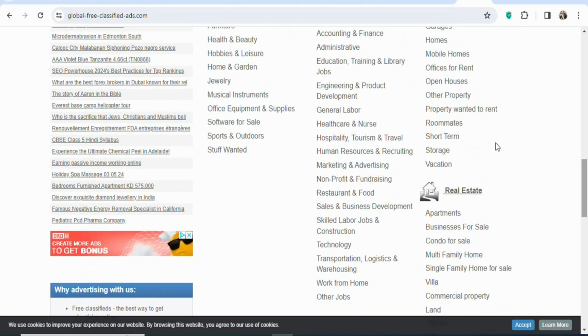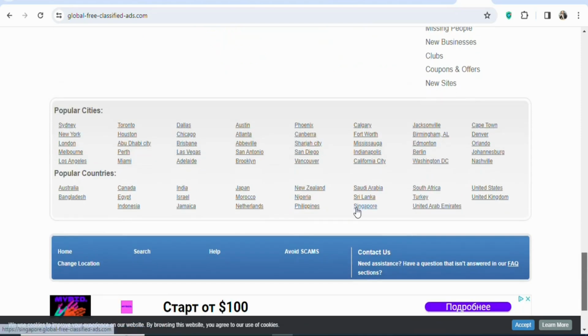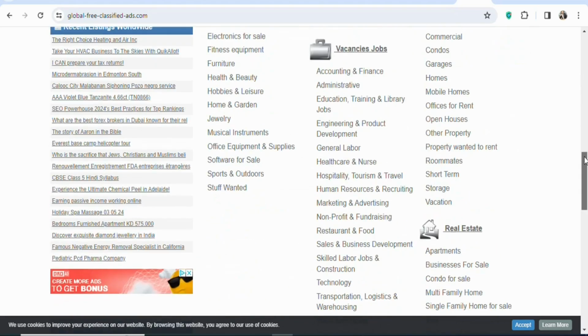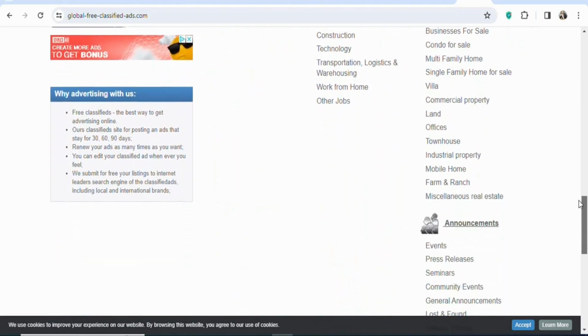You can see a whole lot of different categories that you can post your ad in. As I scroll down, you can see a whole lot of different countries that you can select to post your ad. So now what we have to do is create an account so that we can post our ad onto the platform.